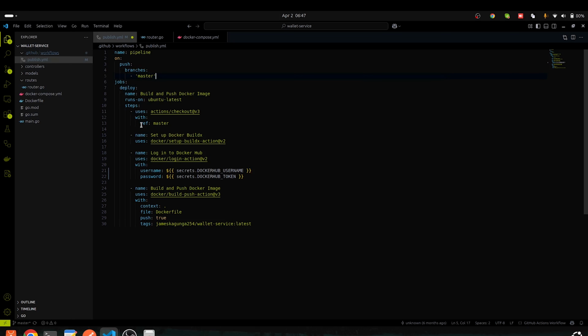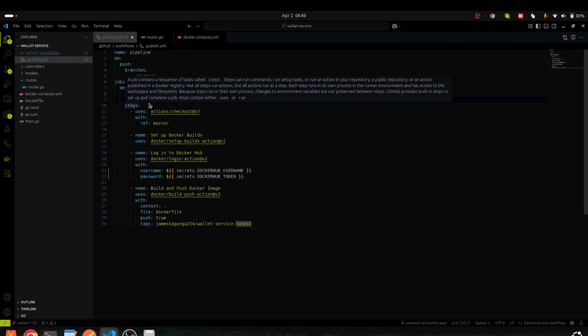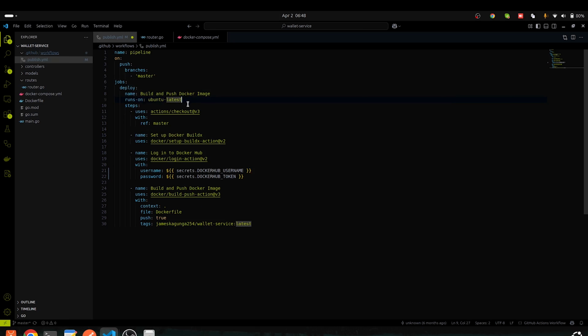I want this to run, and this is actually building your code into an image. So you can see here, build and push Docker image. That describes the job that is going to run, and you can see I'm running it on Ubuntu latest. That is the OS that I want my Docker to be run on, or my code to be built on. I can maybe specify other OSs. These are the GitHub servers that I'm going to use.